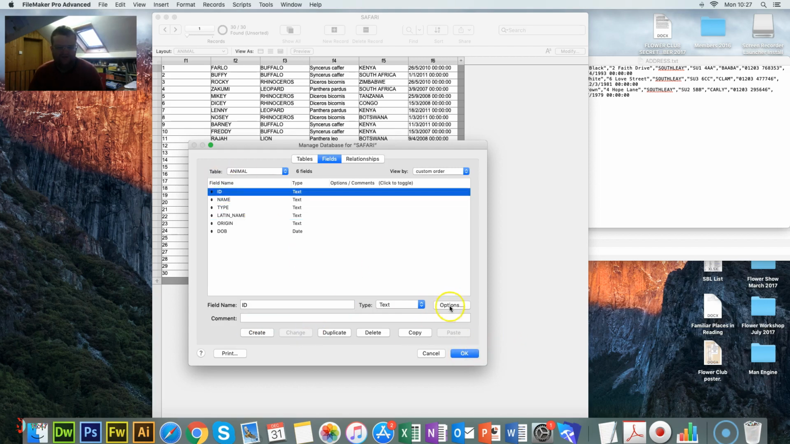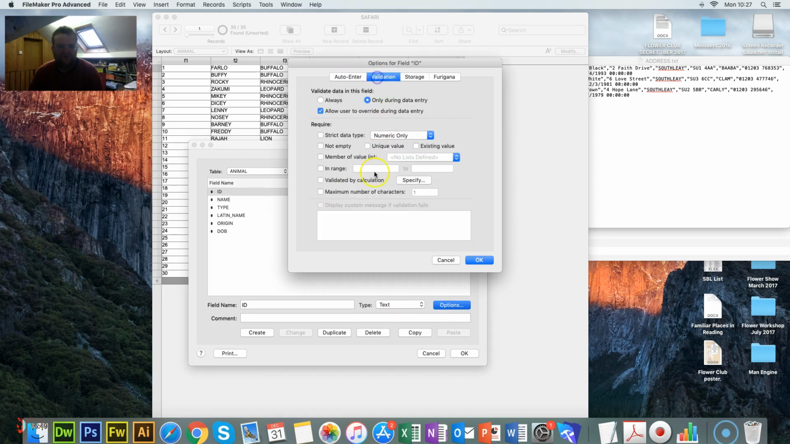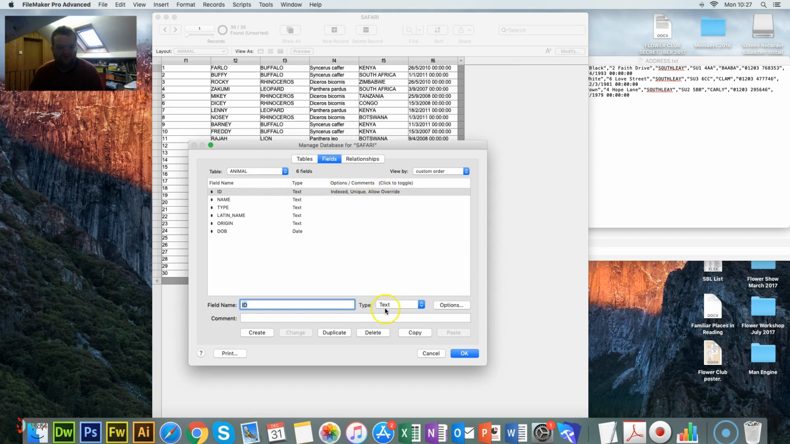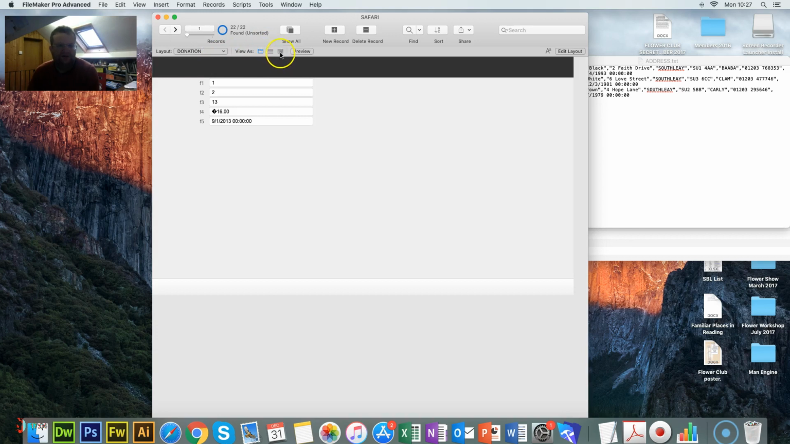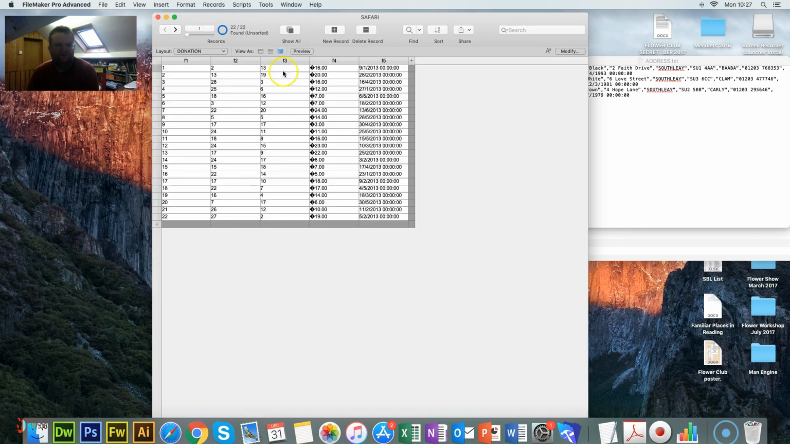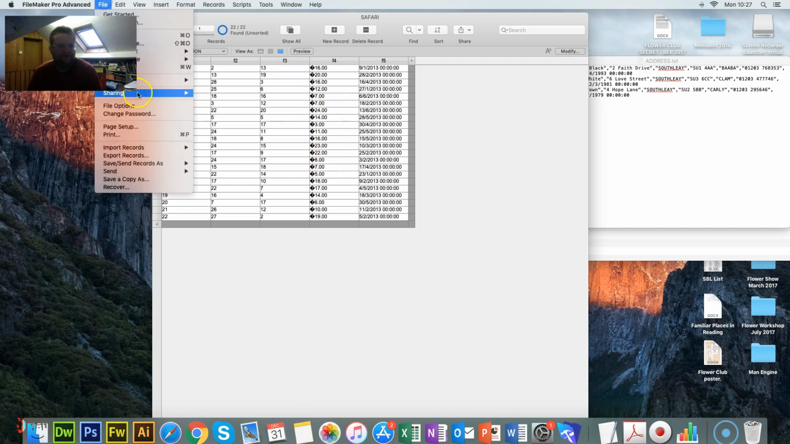And ID, of course, is unique. So options, validations, set unique value, press OK. That'll be unique. Okay. Press OK, and that'll put date of birth. Boom, boom, boom, like so. And then we go to donation. We know this is the amount, so somehow we need to put a currency there.